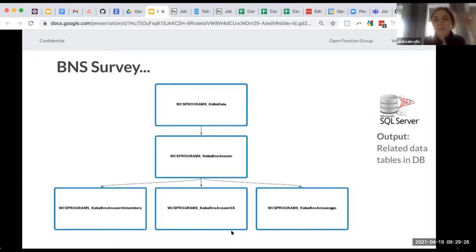Gotcha. So I have up on my screen what was your data model at one point in time, and maybe it shifted a little bit, but it looks like in your database you had this table where you're capturing information about the COBO forms and where that data is coming in, then the actual answers that were provided on that BNS survey, and then answers specifically to household members on another table, then GS, and what is GS?